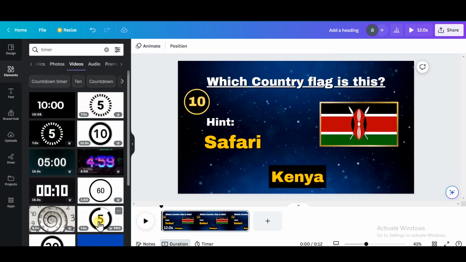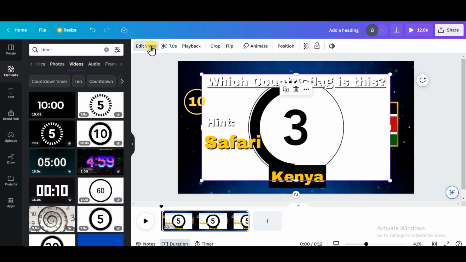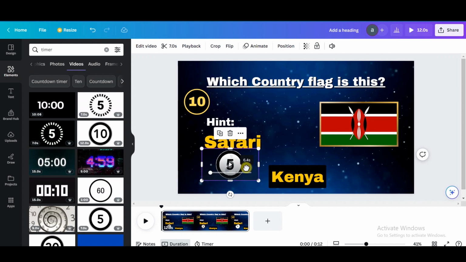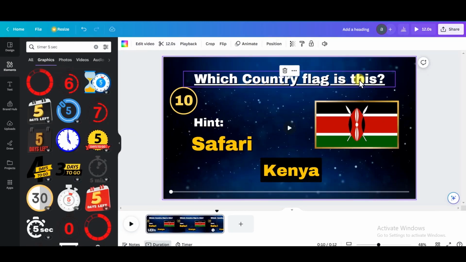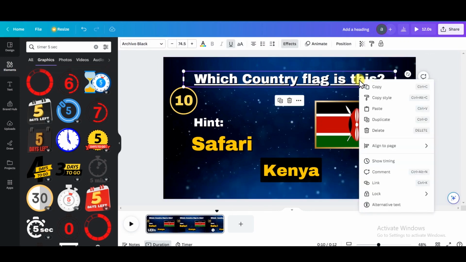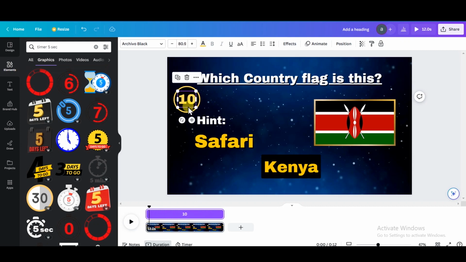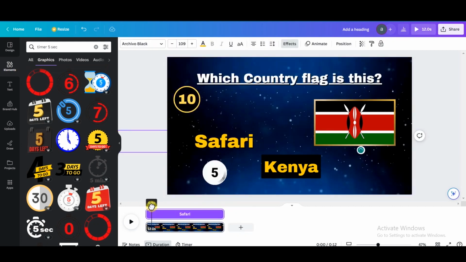After that, search for a timer video here, add it to the canvas, click on Edit Video at the top, and remove the background with the first option. After that, scale it down and place it at the bottom left. The next step is to change the timing of the elements, so I'll do so by clicking on the header and making it start from 0.5 seconds. And I'll do the same for the number, the hint, and also for the country flag.